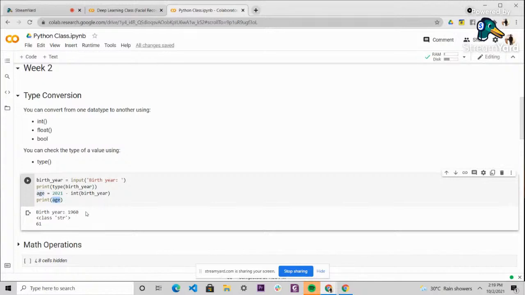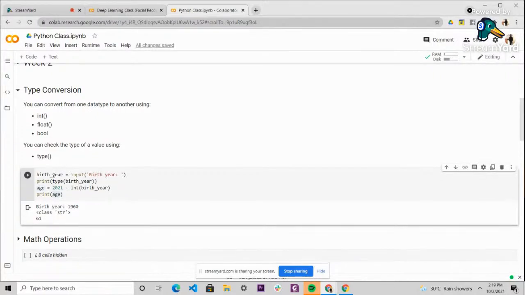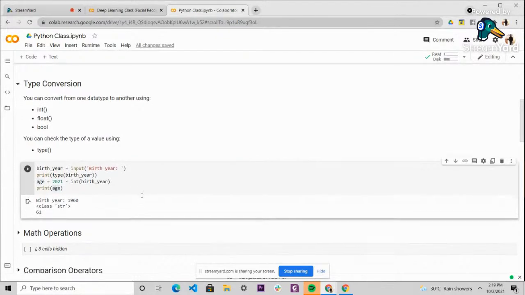That's why you see 1960, birth year is 1960. It's a string, it comes in as a string, it's converted, and then the calculation is done. The calculation is passed into age, and then printed out. Right? So just close that out.